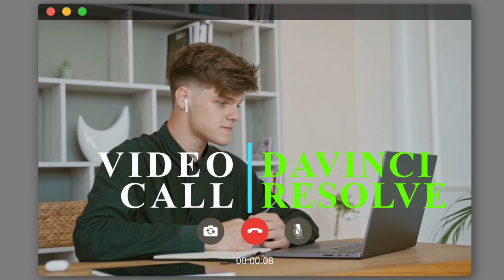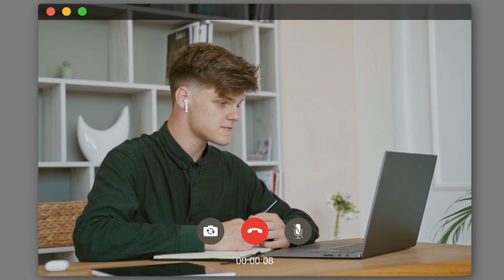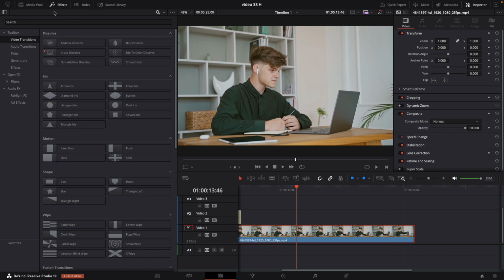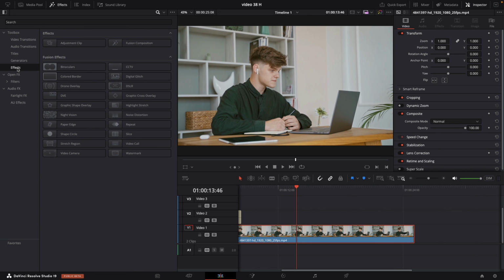Today I will show you how to use the video call effect. So let's get started. First thing that we're gonna do, make sure that you select your clip and navigate to the Effects panel. Over here, choose the Effects and type Video.